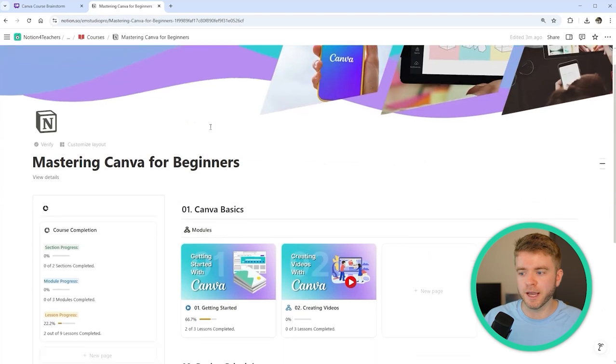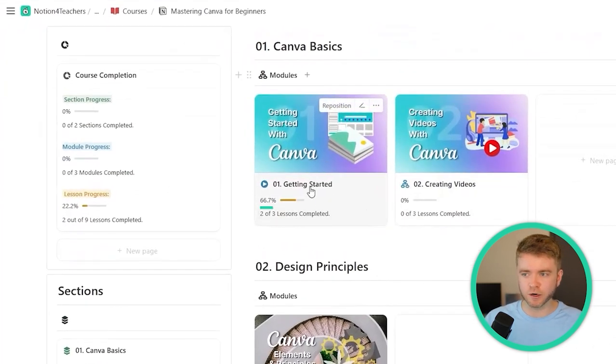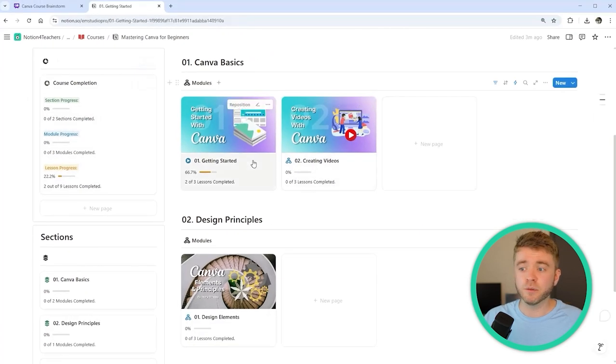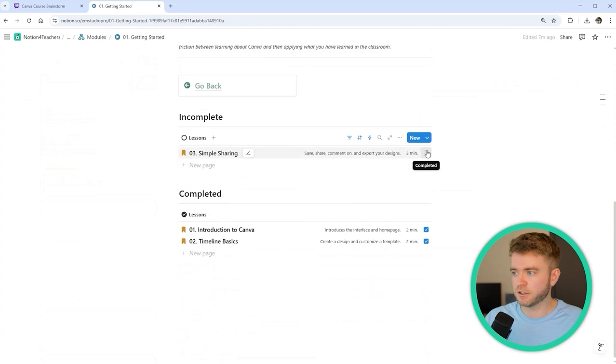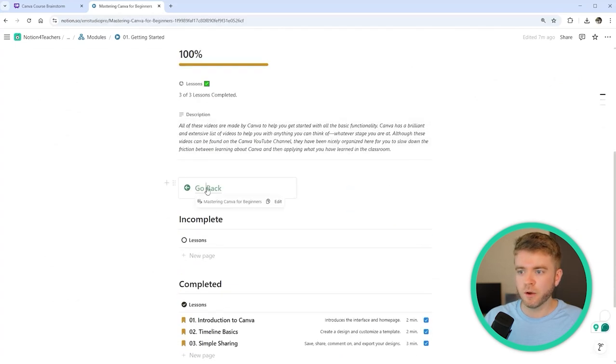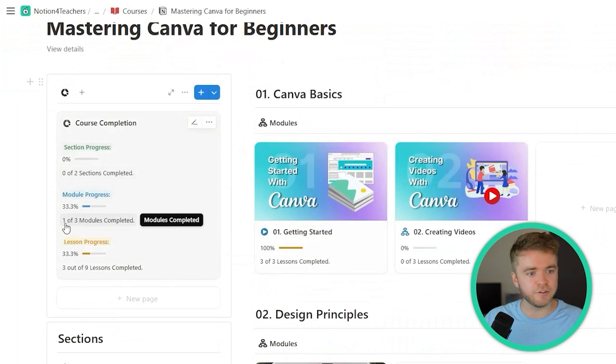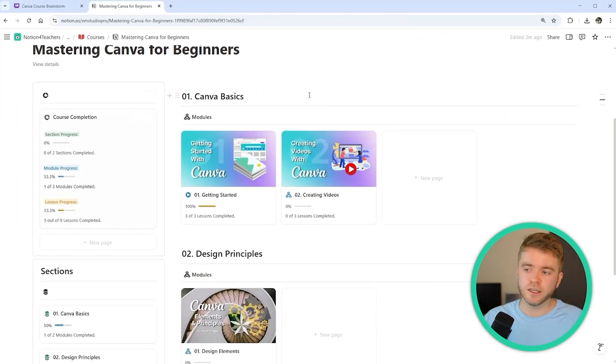If we come back to the main page, we can see now that our Getting Started module has a completion bar. Here we have completed 2 of 3 lessons, and we can see that that results in 66%. If we look at the left here, we can also see that our lesson progression has gone up. Once we complete all of our lessons in a module, let's just demonstrate that here by clicking checkmark. We'll come back. We can see that now 3 of 3 lessons are completed, and on the left here, we can see 1 of 3 modules has been completed. All your student needs to do is go through the lessons and click on Complete Lesson.